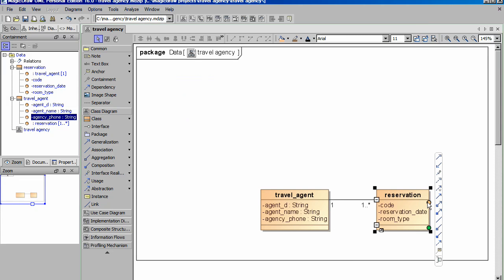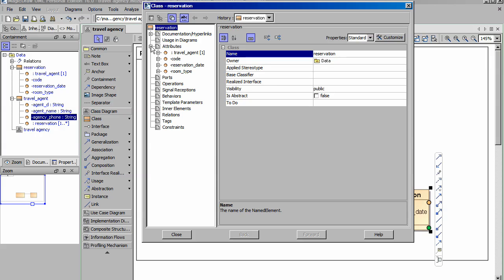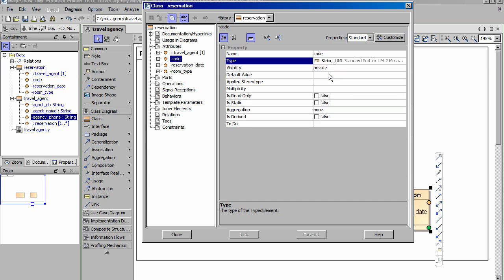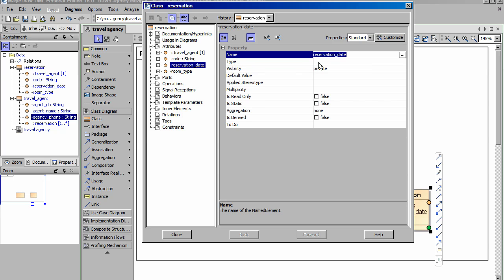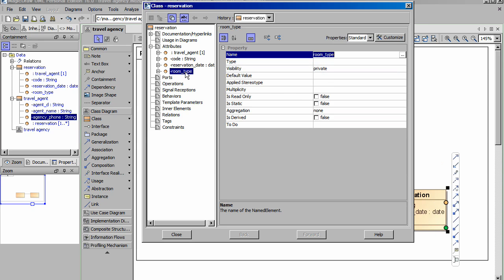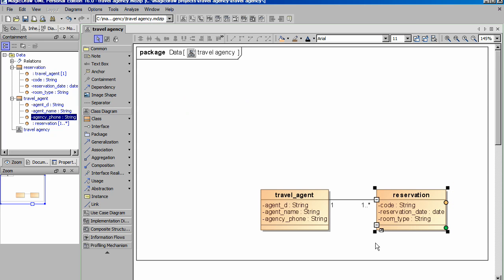Similarly, we click on this class, click return, or double click on it to bring up the specification box. Click on the attributes. Here we are. We have code, which we're going to class as string again. Reservation date, which we're actually going to class as a date type. And finally, room type, which again, we'll class as string. Close, and now we have our two entity types, association line, and the fields with the data types showing.